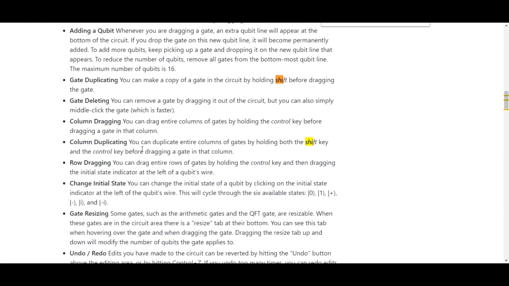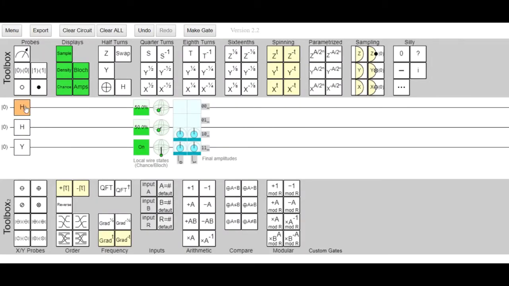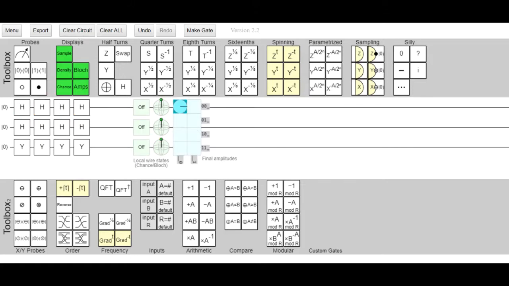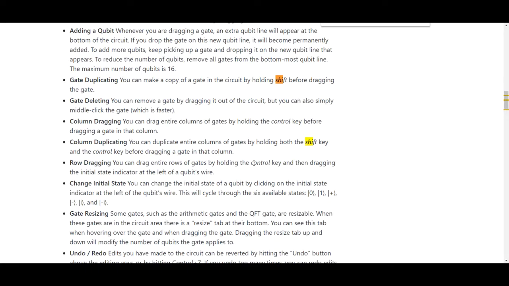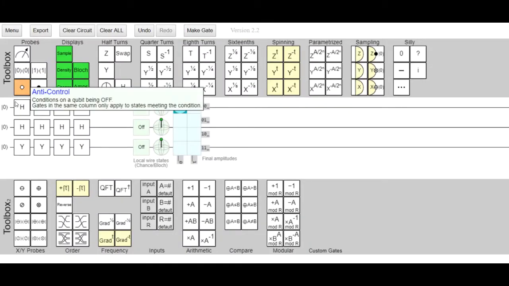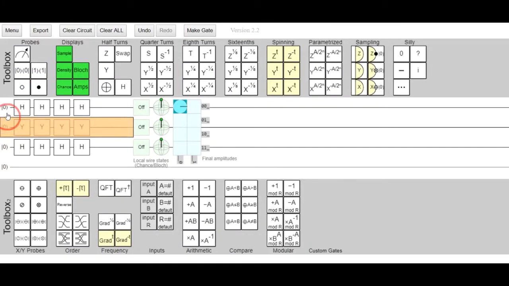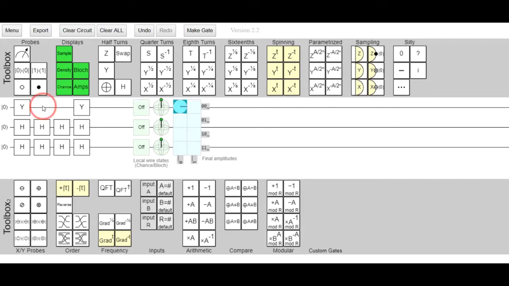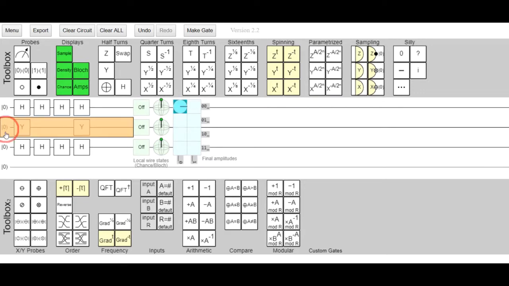Column duplicating, it's control shift. Okay, powerful. And row dragging. You can drag entire rows of gates by holding the control key and then dragging the initial state indicator. Okay. That'll be easier to see like this.